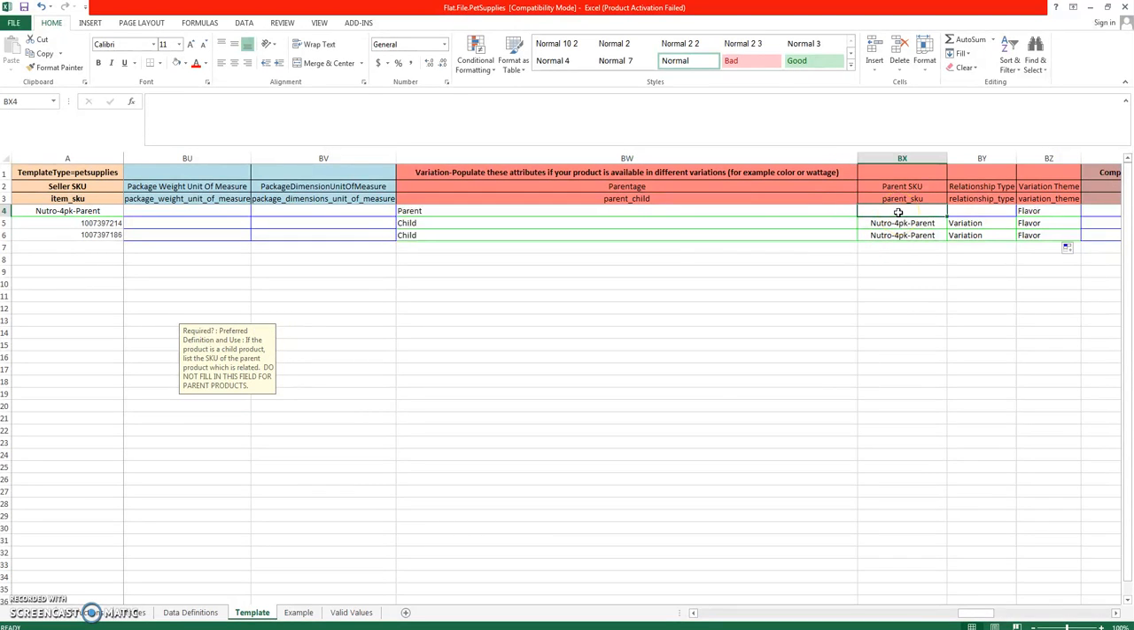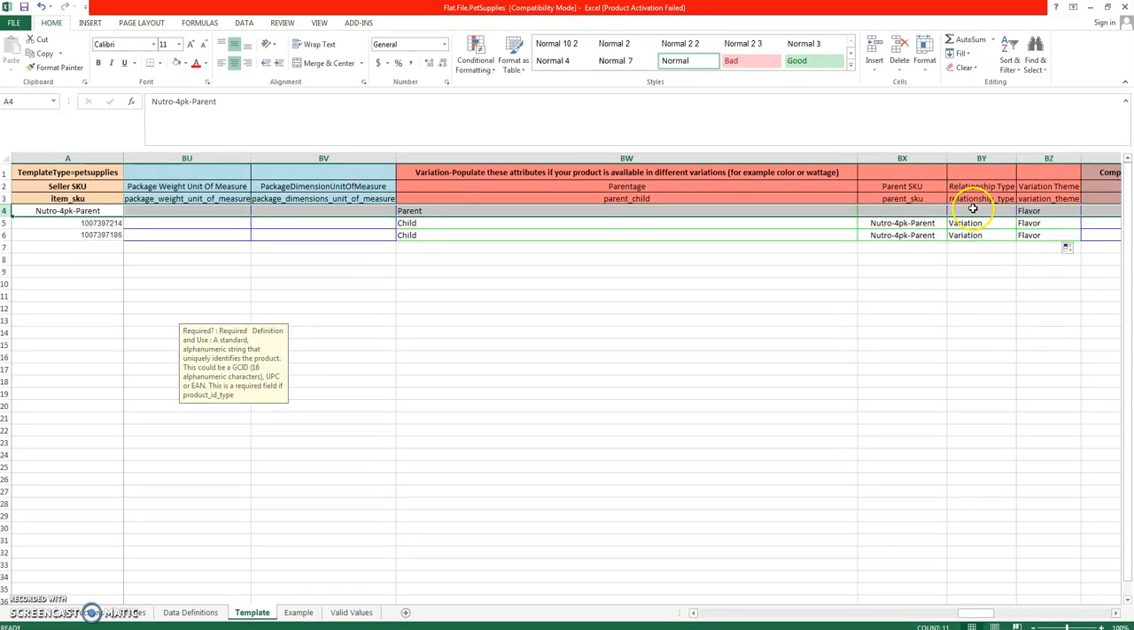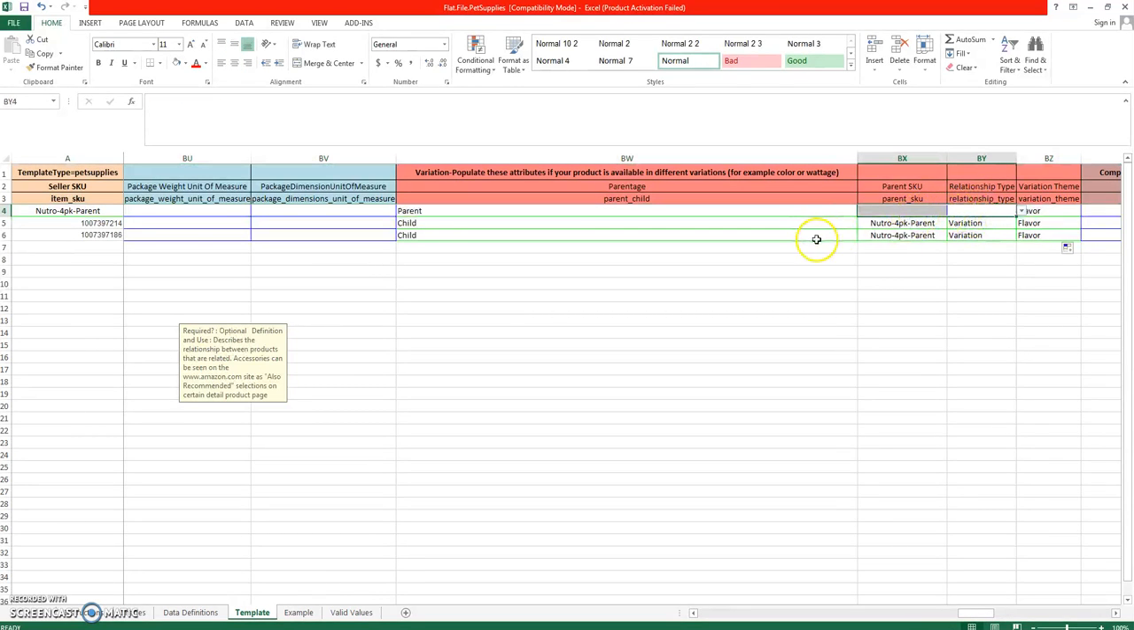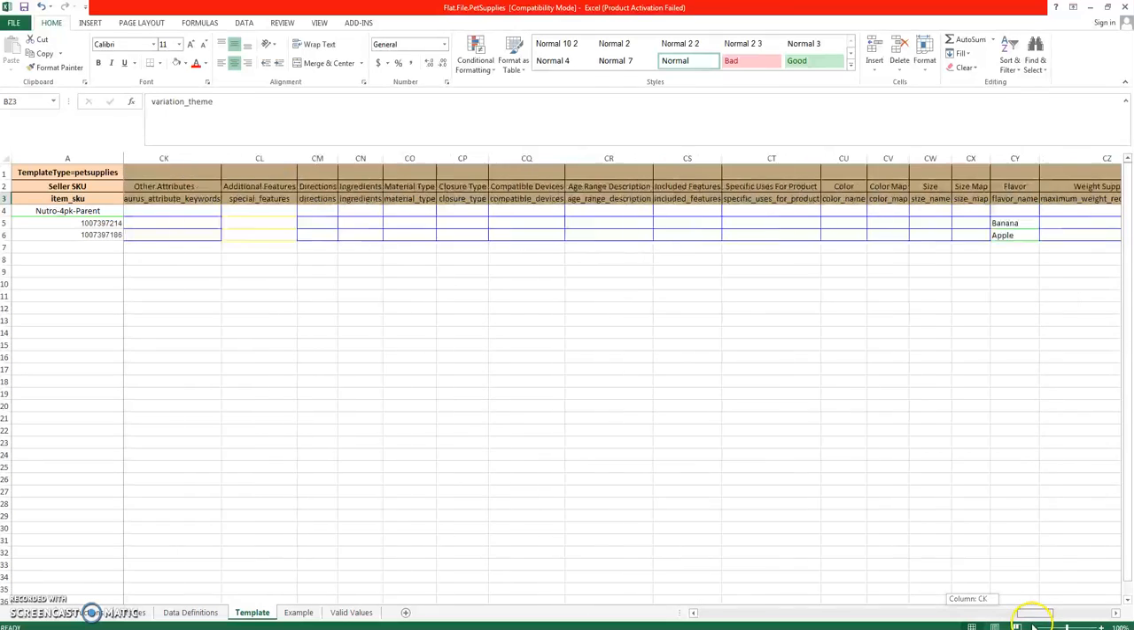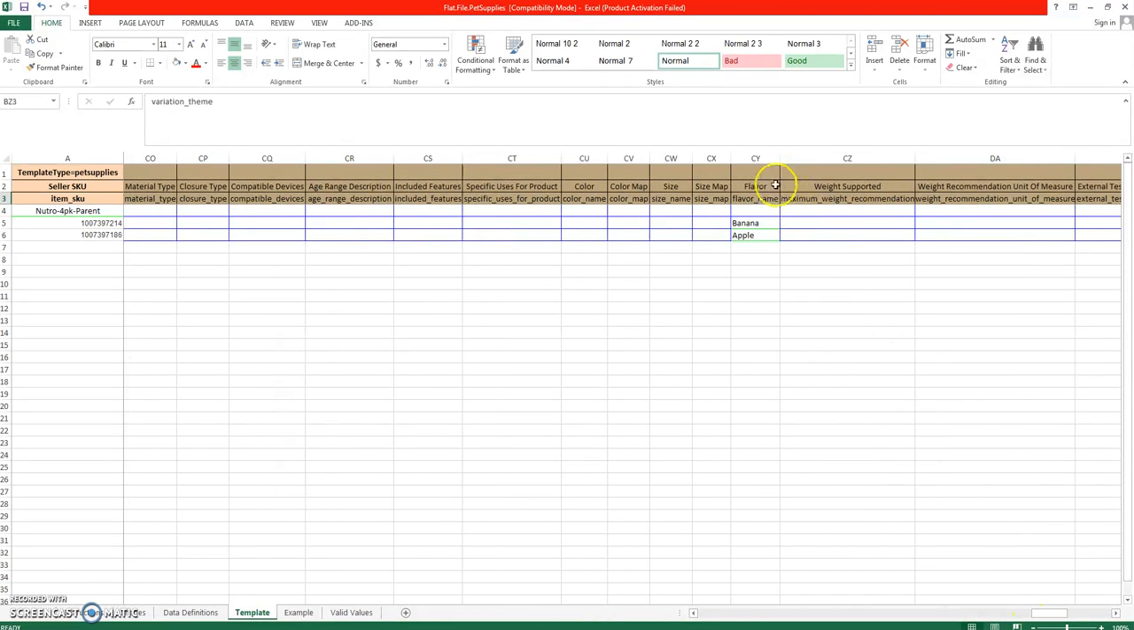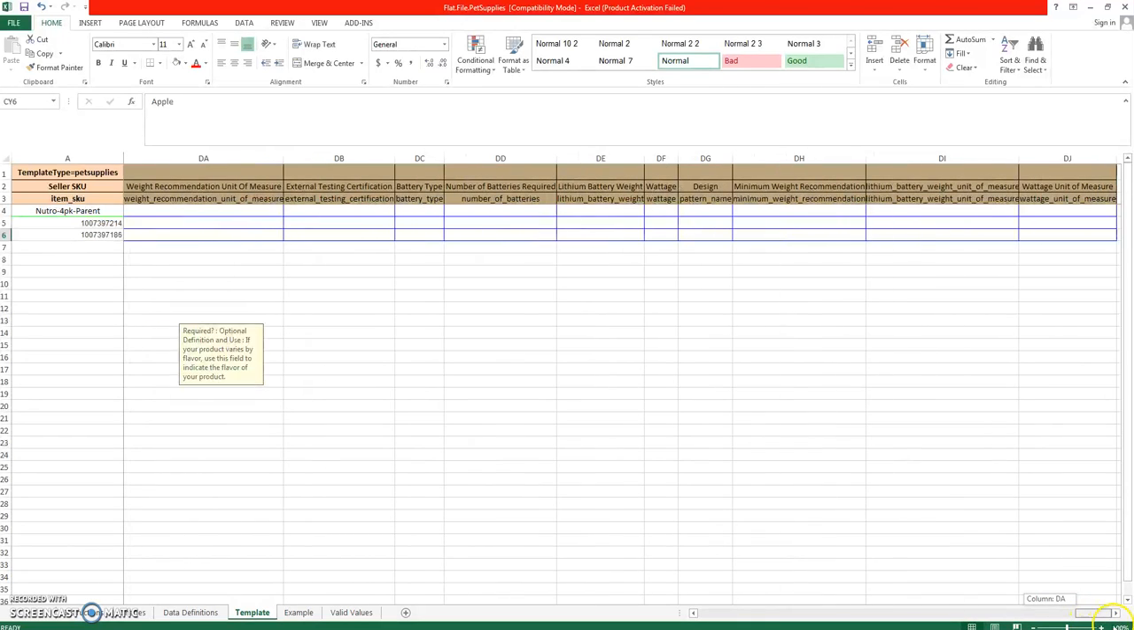You don't assign a parent SKU to the parent row, and neither do you assign relationship type. So these two columns are left blank for the parent always, and you fill out the variation theme for the parent and the children. So that will always look like that. And then you keep scrolling over. Since our variation theme is flavor, you know that when we get to flavor, we need to fill something out there. So banana and apple are the flavors that we're using. And besides that, we should be pretty much good to go.